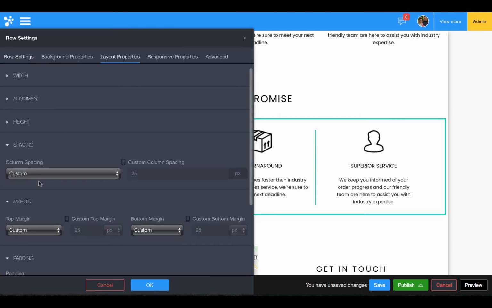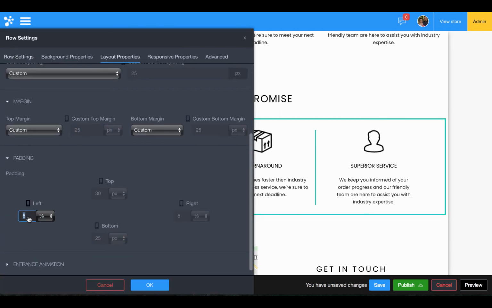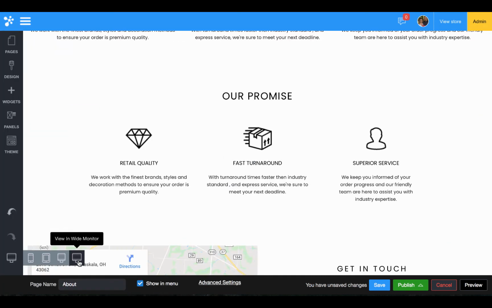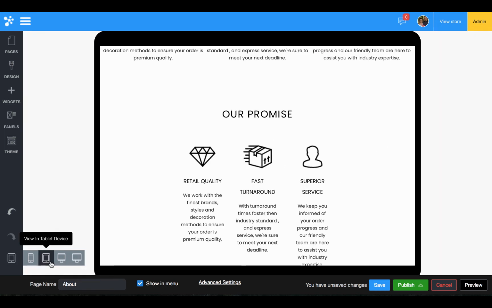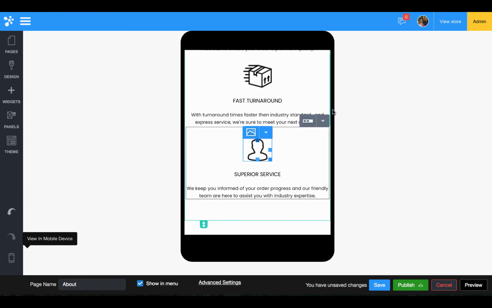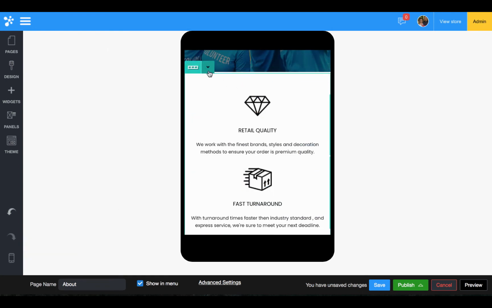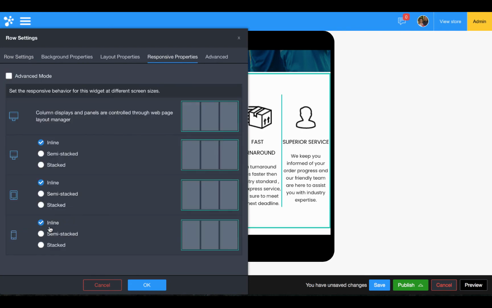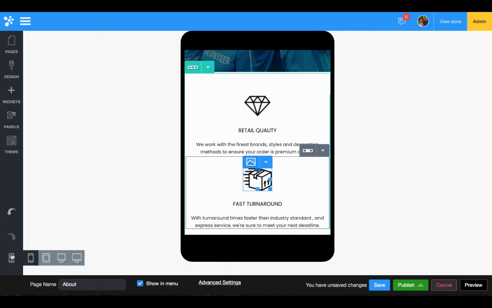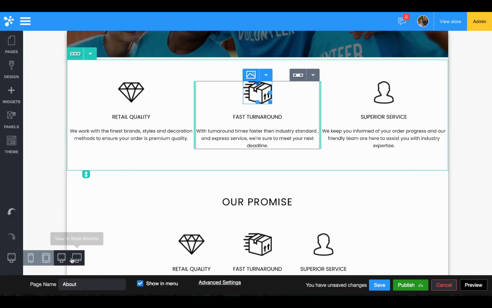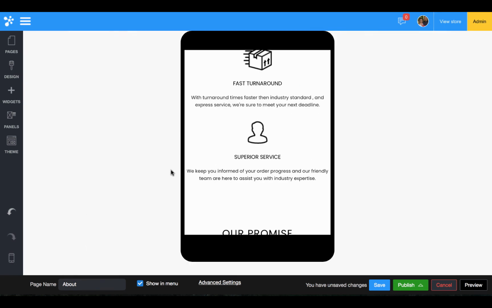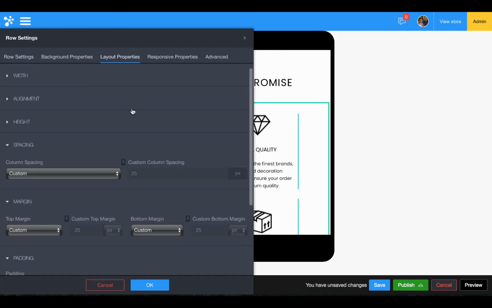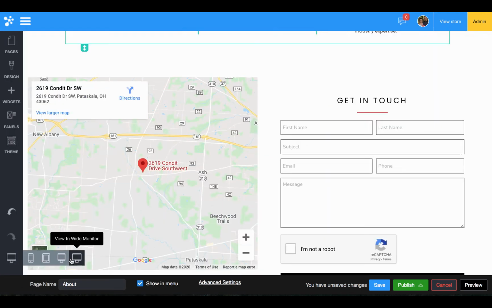So let's do something kind of crazy. Let's pad the sides 25%. If I go back to the large monitor, nothing has changed. If I go down to the tablet, it's changed. If I go down to the phone, you don't really see it changed because we're stacking this. But if I went to inline, you would definitely see the difference. That's right here. You can see how thin these are. Sorry, I had that second copy making it confusing.